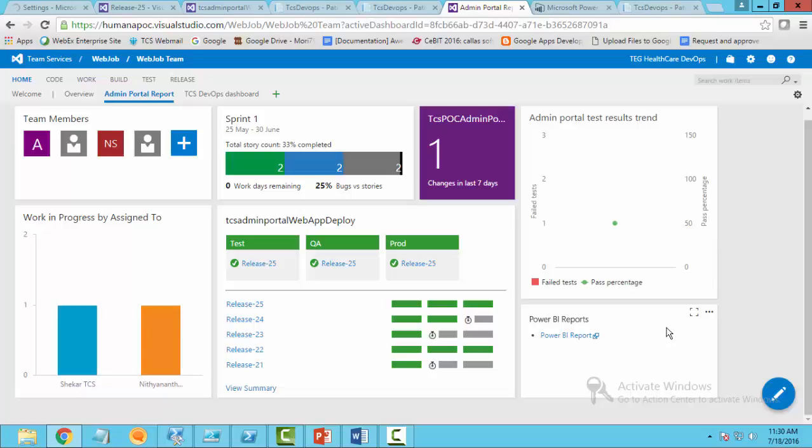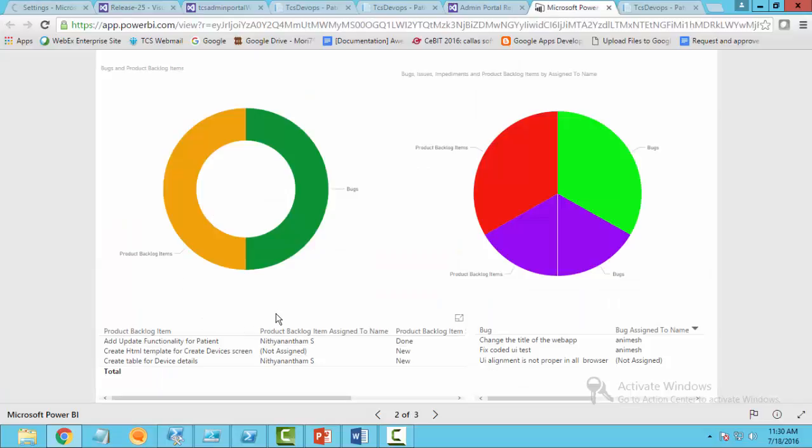And here we have a place where we can add a custom link. Here we integrated a Power BI report link into this dashboard. Let me move to Power BI. This is the Power BI we integrated with Team Services. With the help of Power BI, we can visualize the entire activities in Team Services.